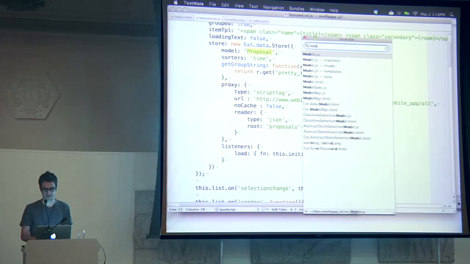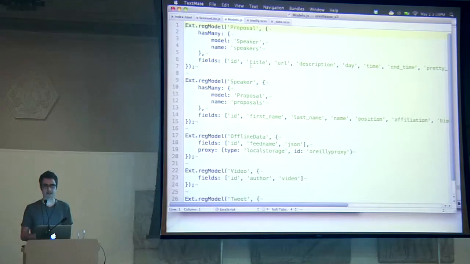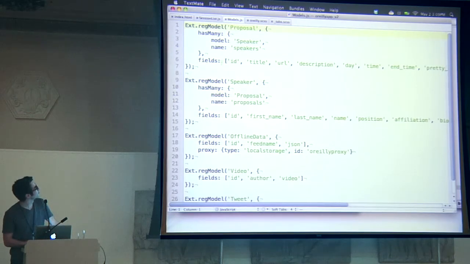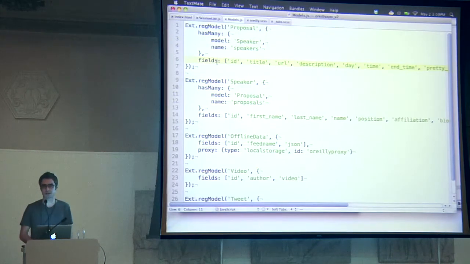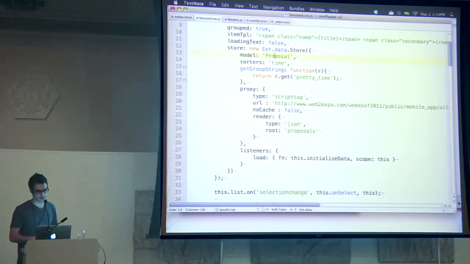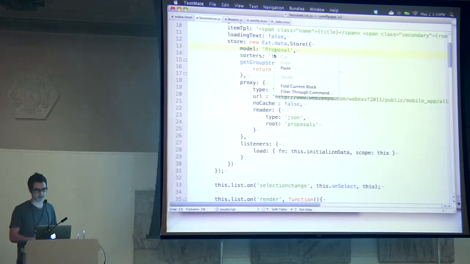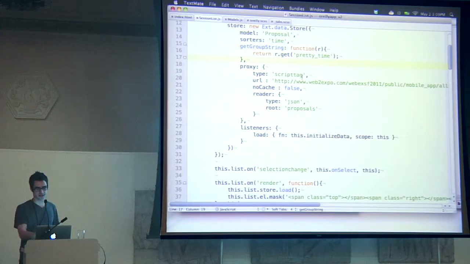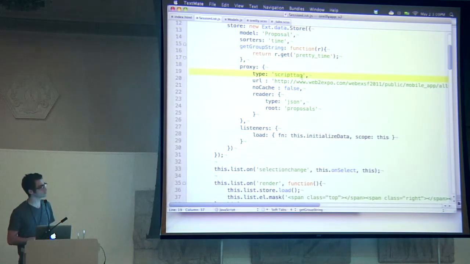And I'll show you real quick. Those models are wacky easy. And if any of my colleagues saw me putting all of my models in one class, or in one file, rather, I would totally get yelled at. But anyway, there's my proposal model. You can see it has the association with speakers. And then I just sort of say what the fields are going to be. I then pass that model into the data store, say that we're going to sort it by time. The group string is going to be a pretty time variable on that data. And then the proxy is basically just a JSON one, we could say script tag.